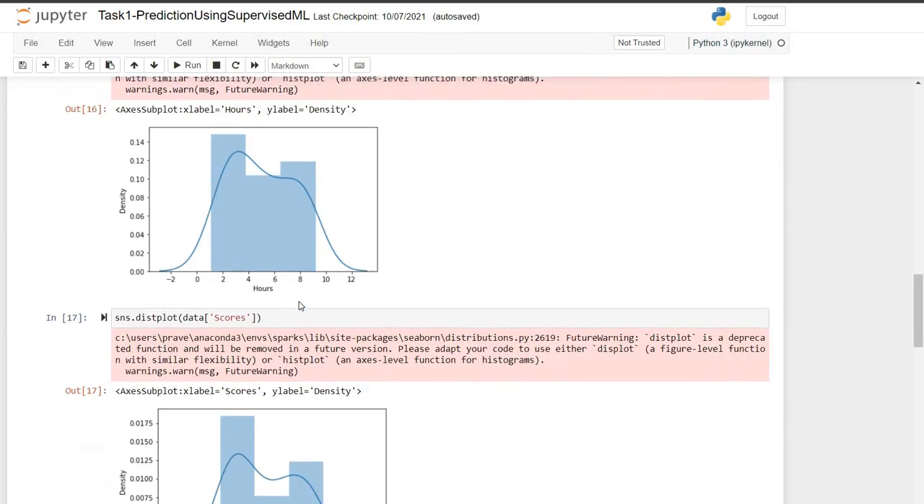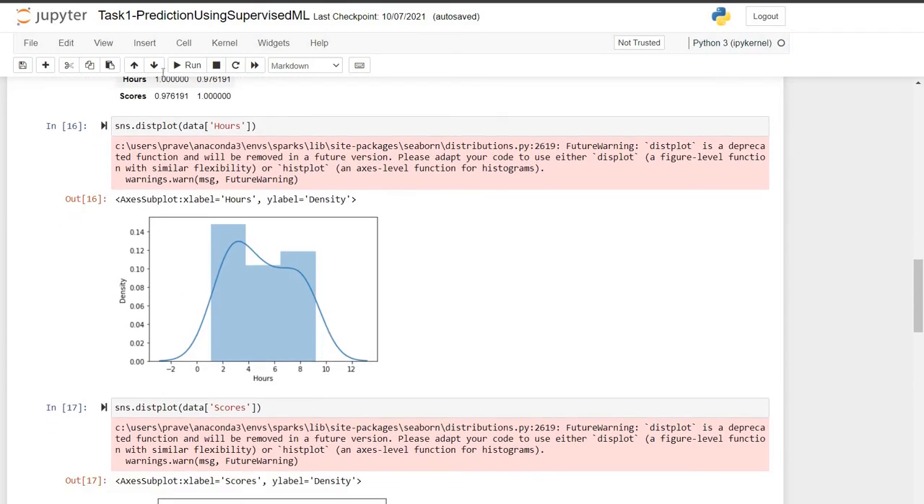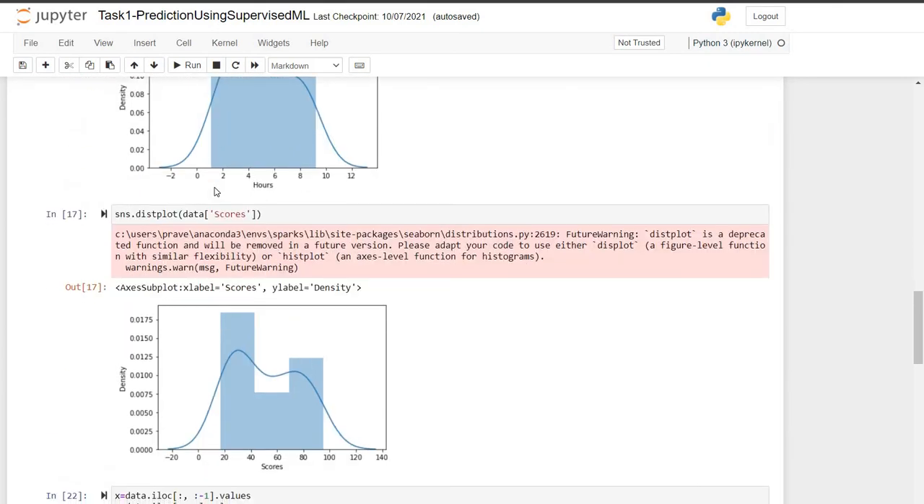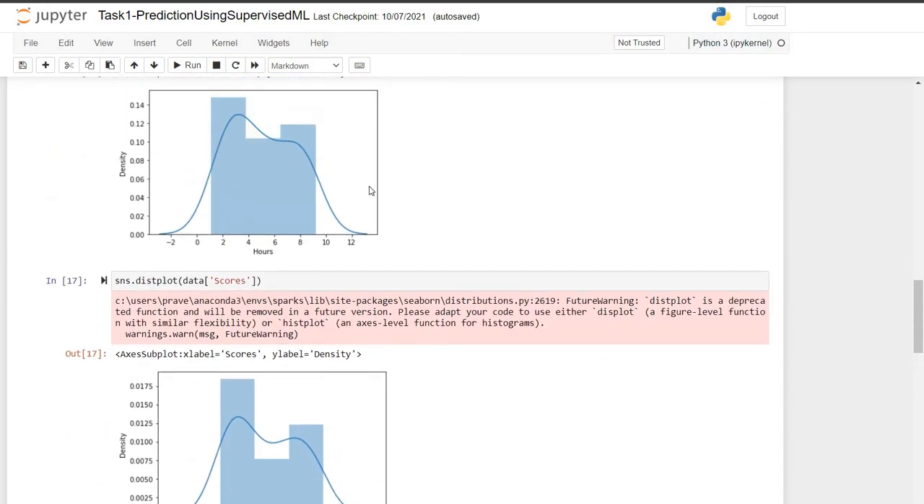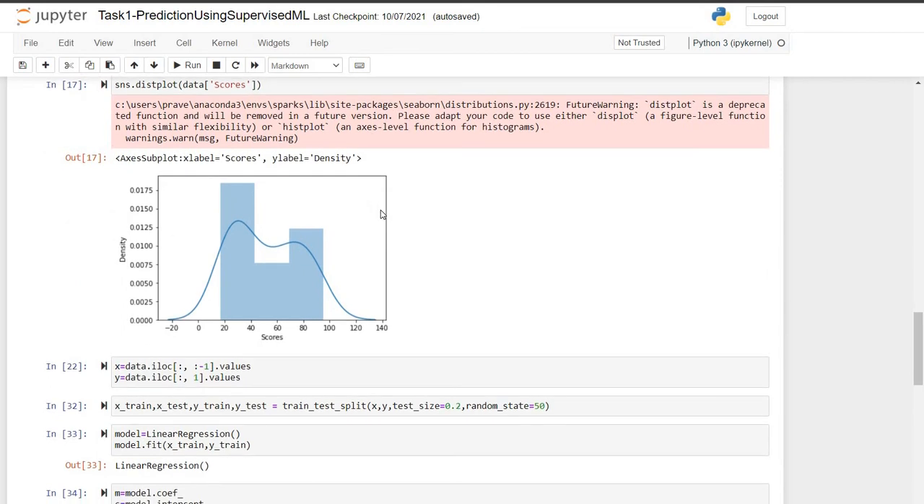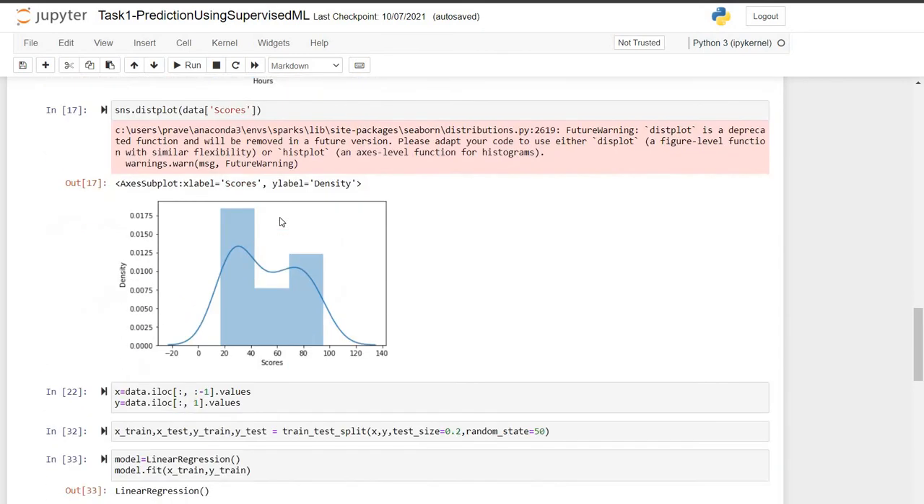So we get the same information that we got from the plot. And then I've also plotted the dist plot for both hours and scores, and even from this plot we can see that it looks pretty similar, the density of hours and scores.